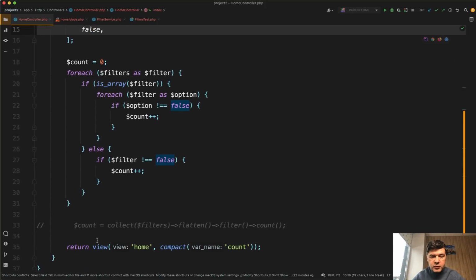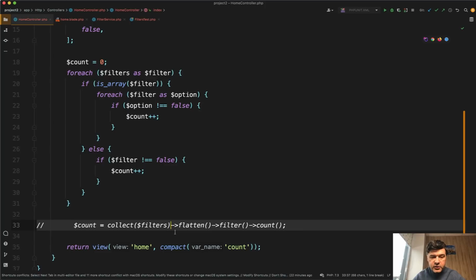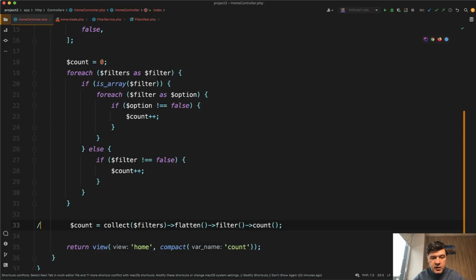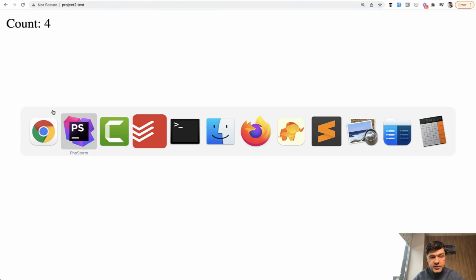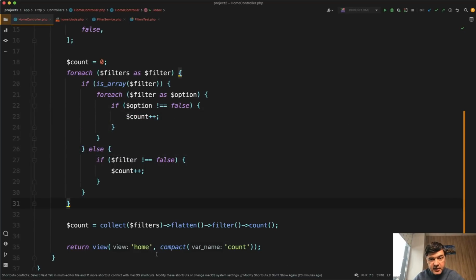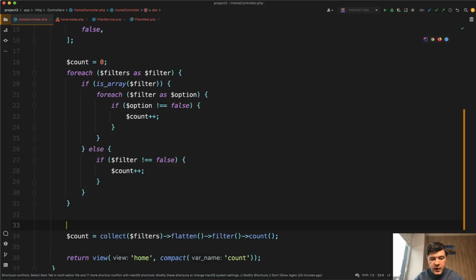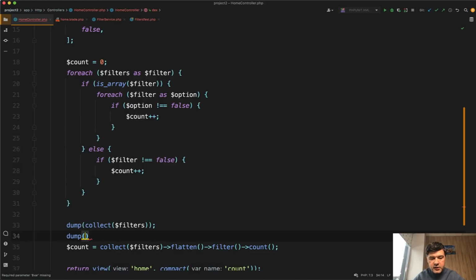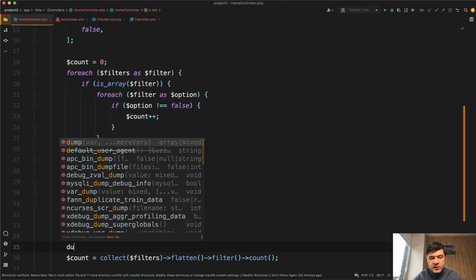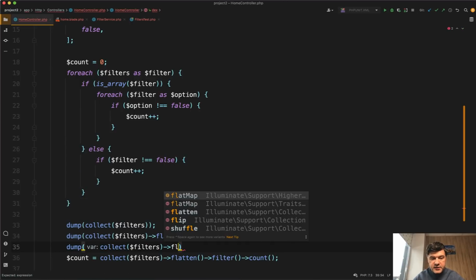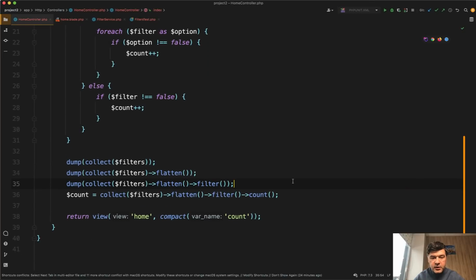Now let's try to shorten it with collections, and let's see what each of those methods actually does. First, let's just blindly uncomment it, and see if it gets the same result. Refresh, count 4. So the result is the same. And how does that happen? Let's dump to the screen the temporary variables. So dump collect filters, then dump collect filters flatten, and what flatten is I will tell in a minute, and then dump collect filters flatten filter, and the count, we know the value, it is 4. So what are the values of collect, flatten, and filter?